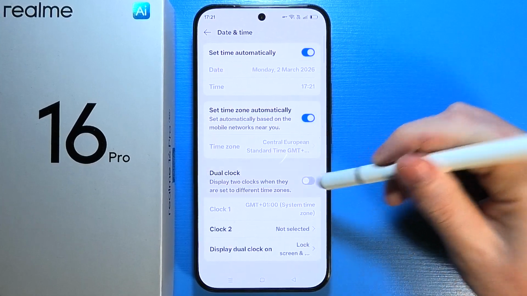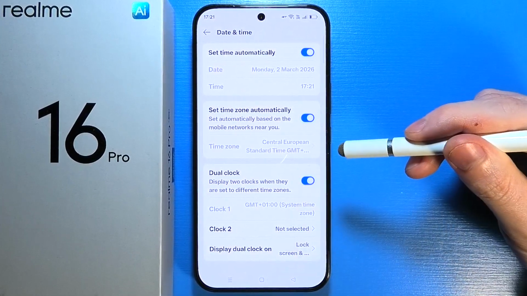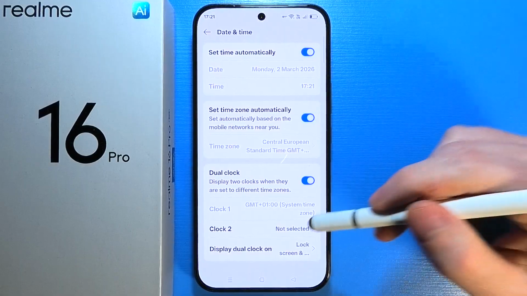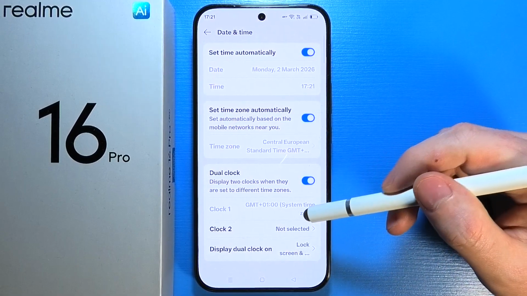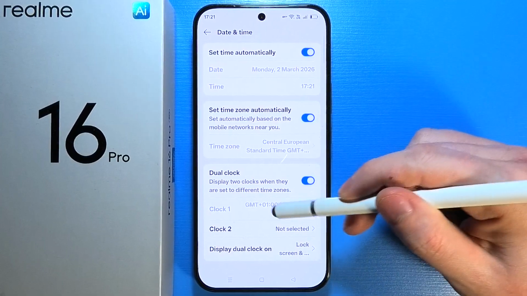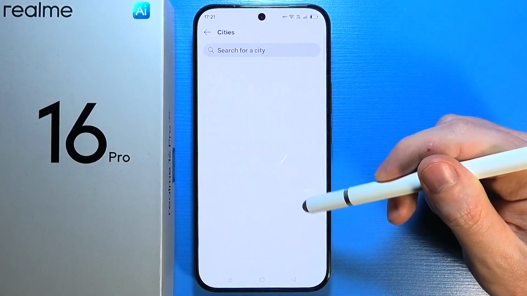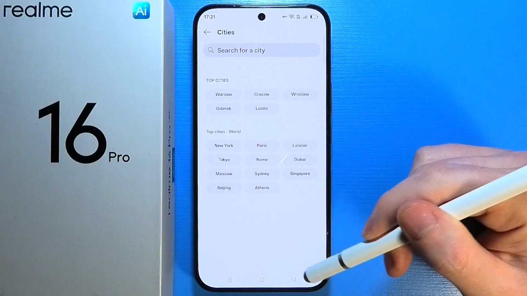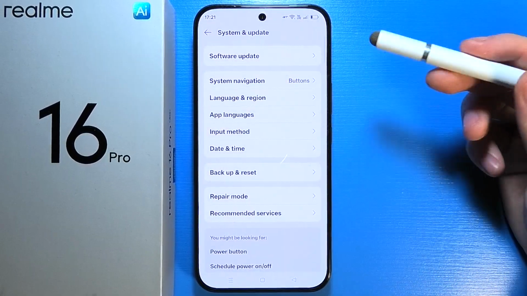And then there's the dual clock. If you have a clock widget on your home screen, when you activate this option, you'll be able to check the time from two different time zones. So you will have one, your original time zone, and in the second clock you can choose a different time zone. And that is basically everything.